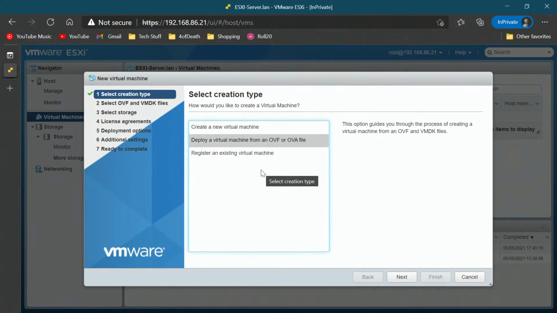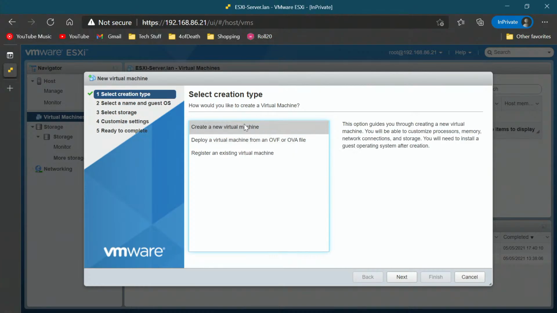Our next one is deploy a virtual machine with an OVF or OVA file. What this means is I can create a file with a set of instructions on how I want a VM to be, and then it will run the file with the ISO and pre-create it for me. You will do that if you start talking about cloud stuff or mass creation, and it's especially useful if you're doing dev work where you might be creating and destroying VMs in the thousands on a constant basis. For our purpose today, we're just going to stay on create a new virtual machine.